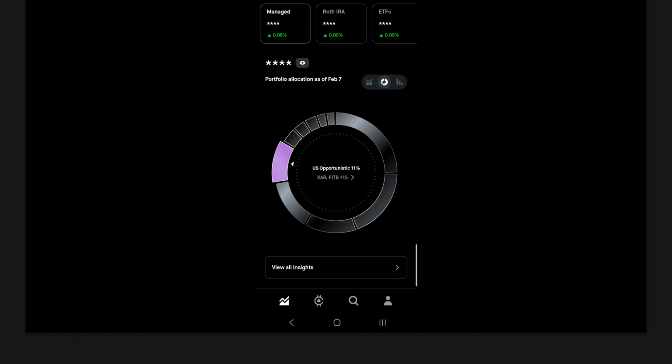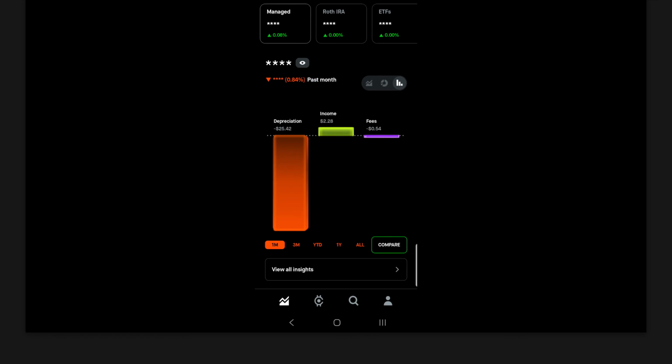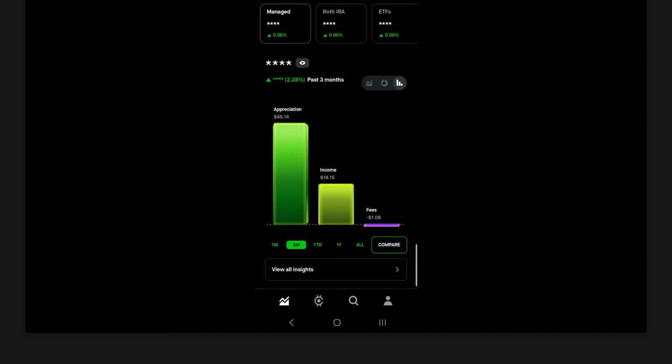So let's go ahead and take a look at this new feature. This is going to be the return breakdown feature here. The return breakdown chart includes the following components of your portfolio's performance over the selected period. You're going to see depreciation, which means your portfolio decreased, or appreciation if it increased, like right here. And this refers to changes in the market value of your portfolio investments.